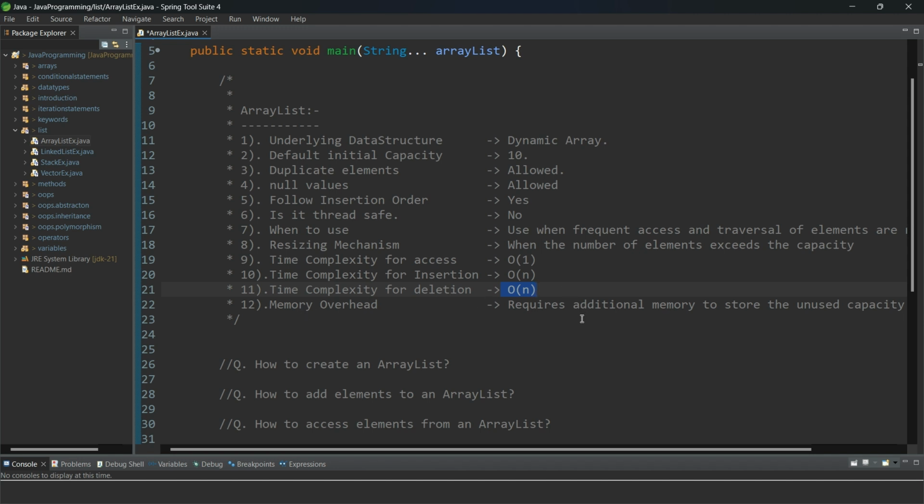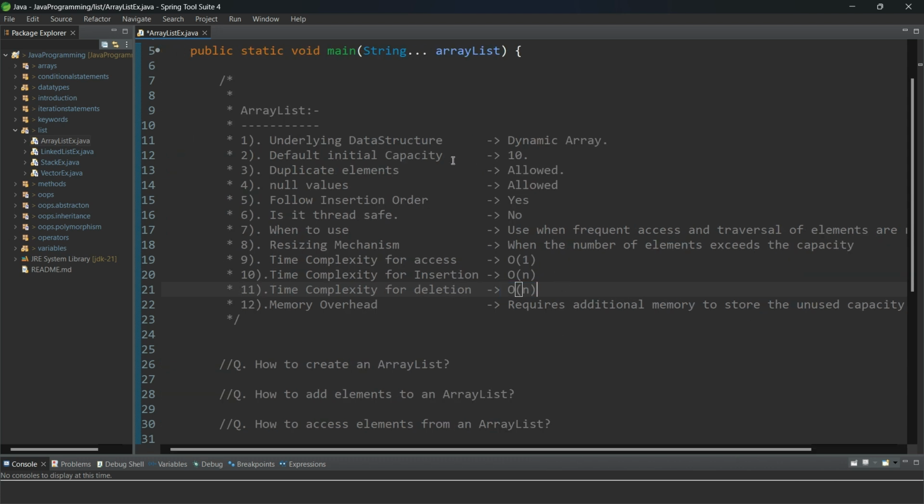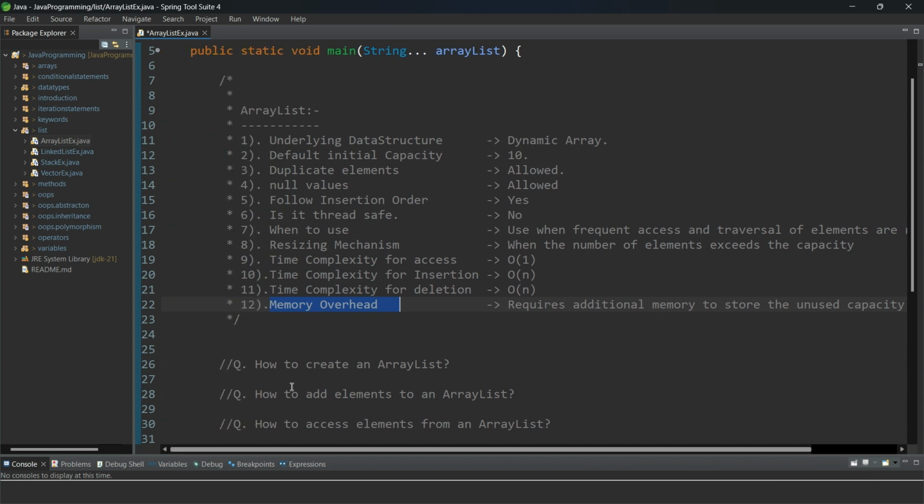Memory overhead: it requires additional memory to store the unused capacity of the array. Here I already said, if you try to add the 11th element, it will create double the size. I mean, the capacity will be 20, and the array will be created with 20 memory locations. My requirement is to store 11 elements, but the remaining 9 elements' memory will be wasted. That's why the 12th point talks about memory overhead, which requires additional memory for the unused capacity of the array.